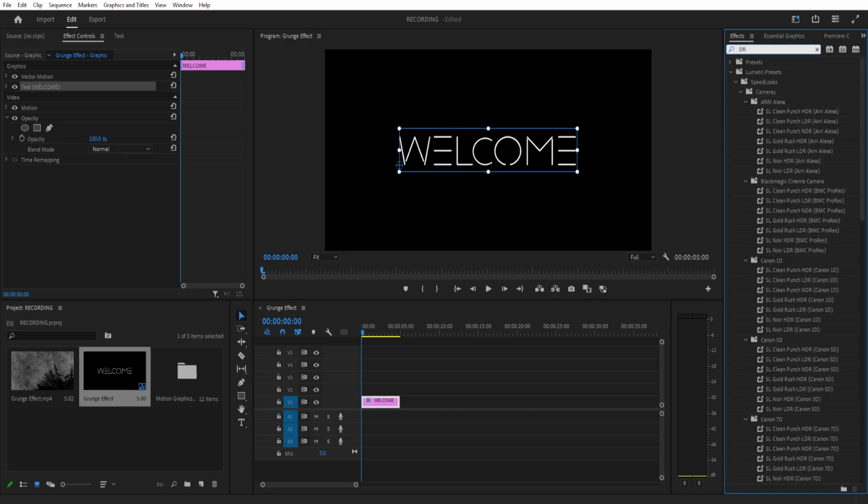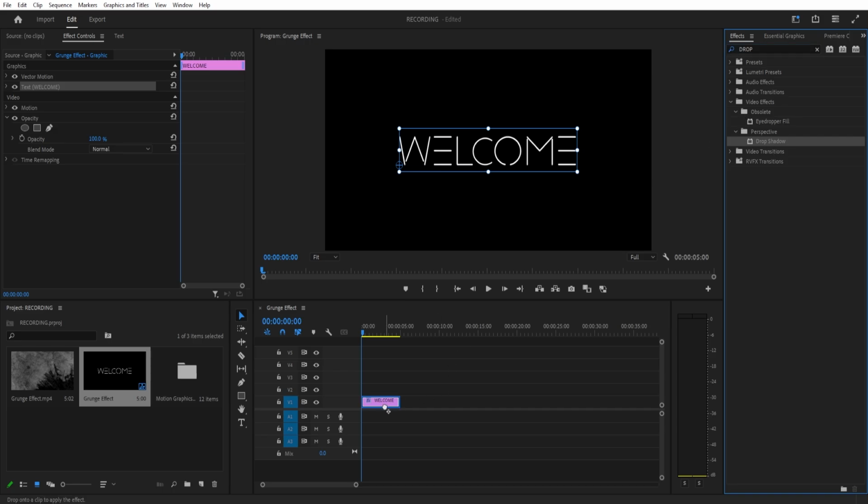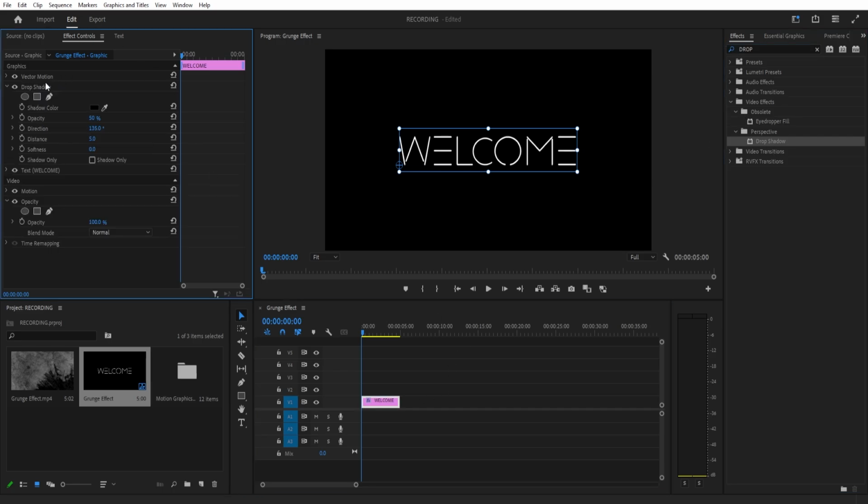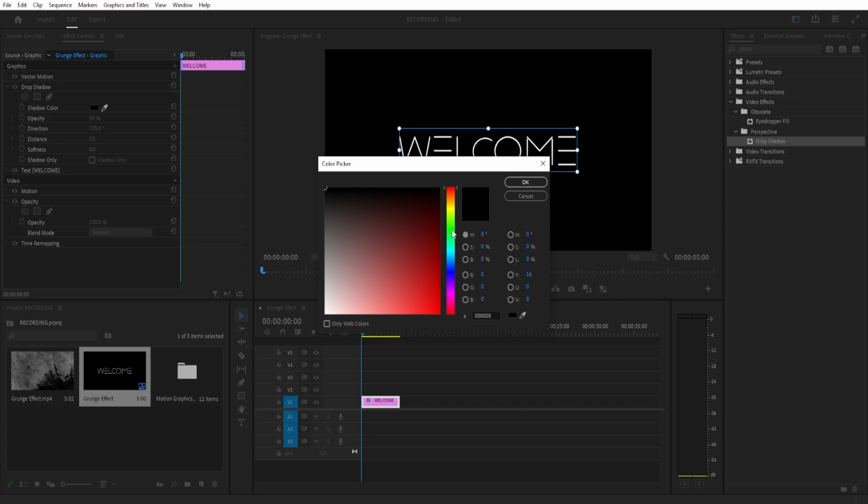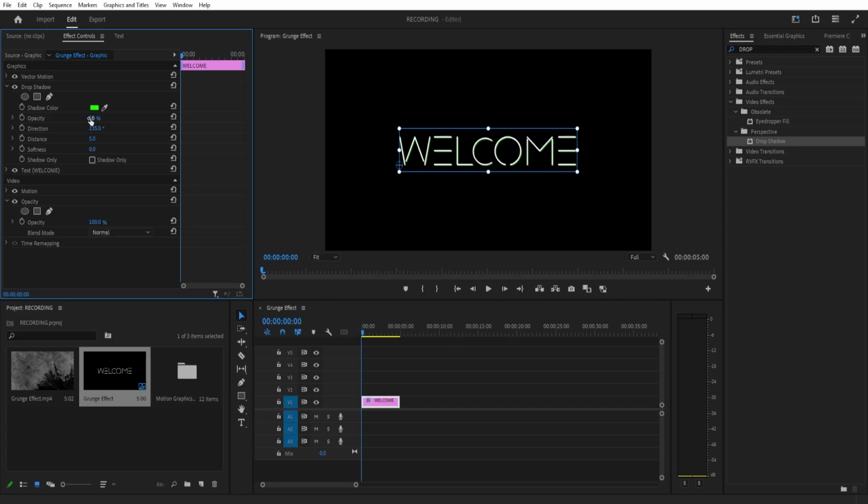Next, search for the drop shadow effect. Drag and drop it into your text. Then in the effects control, choose a color. I'm going with this green, and set the opacity to 100, set the distance to 0.